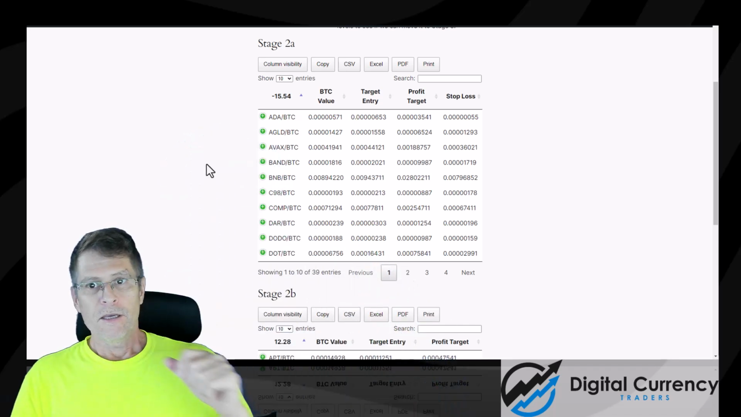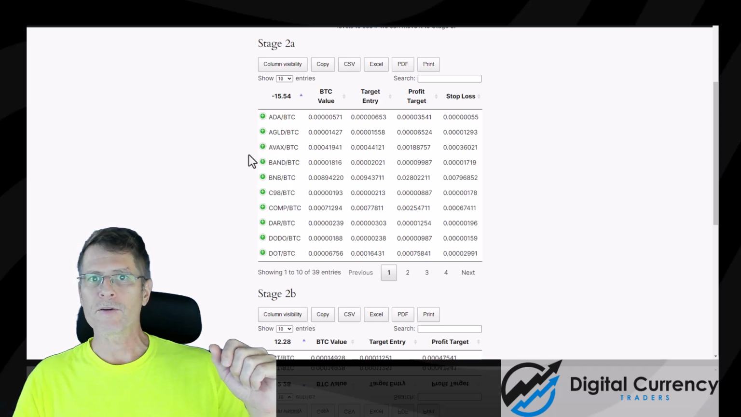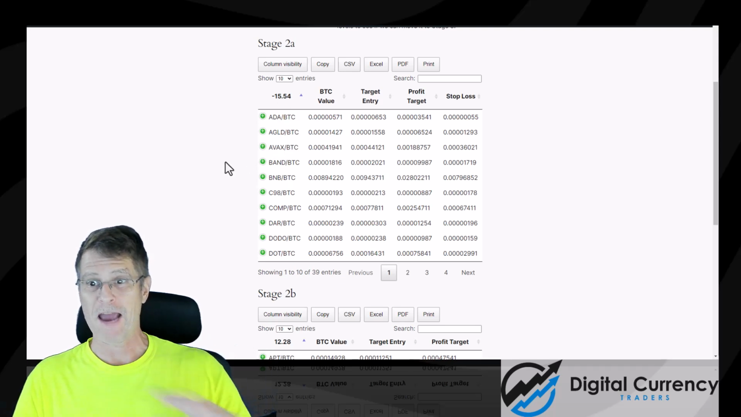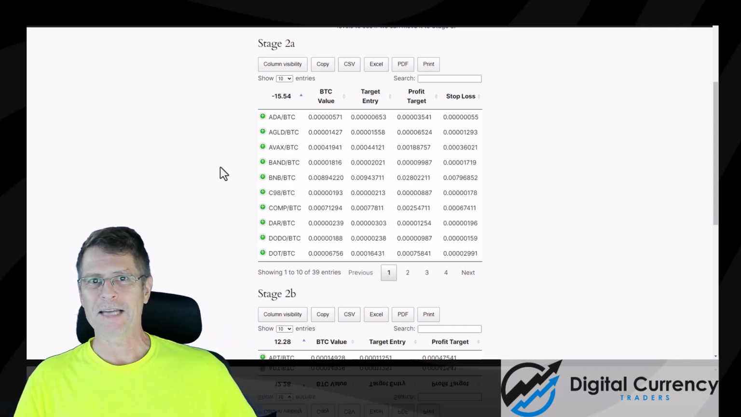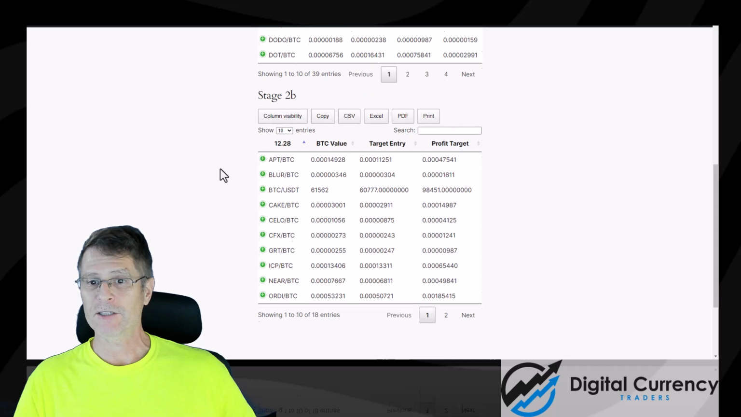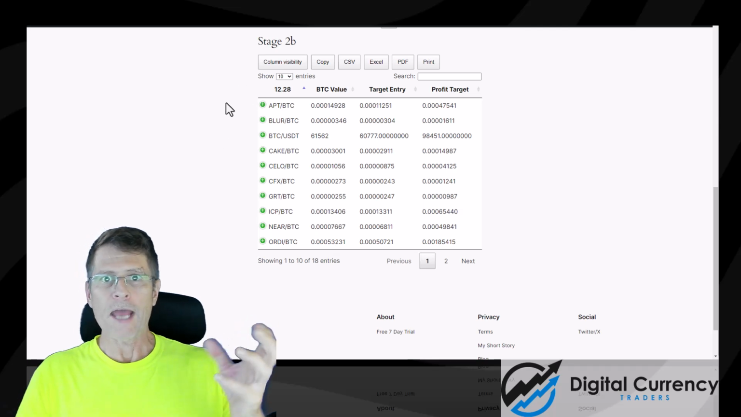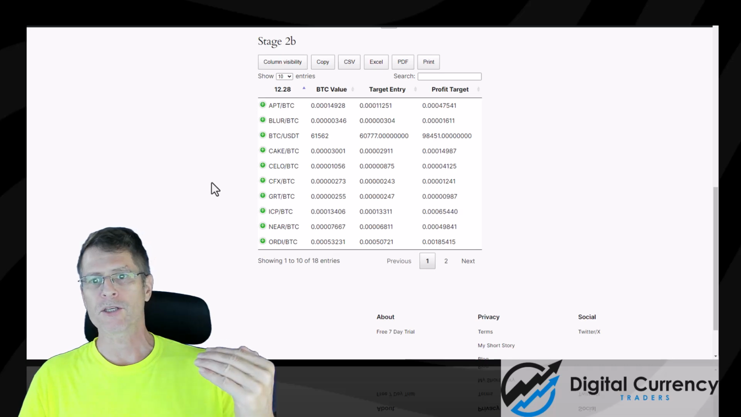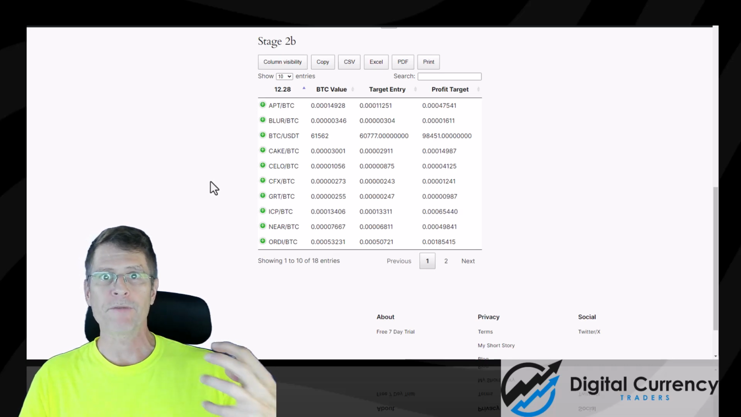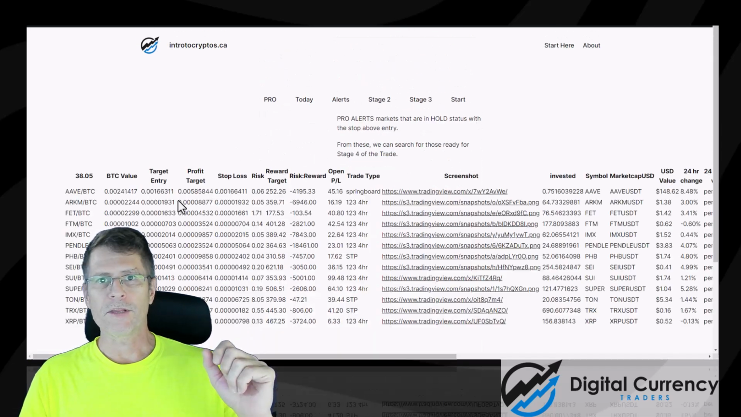Because the stage 2A coins, there are 39 of them, and altogether they're at minus 15% on average for all of them. So if that goes down further, those will get kicked out at more loss. So I want to check those. But the stage 2B coins, there are 18 coins that are in profit. And on average, they average out to 12% profit on all of them. So I want to go and check the stop loss on them and get the stop loss above the entry on those. But now, the most important ones for me are these stage 3 coins.